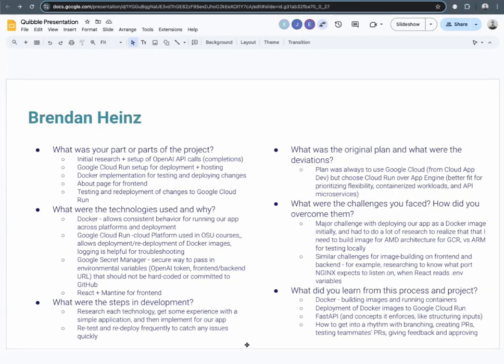My major parts in this project were setting up our OpenAI API calls, so using completions to get a response for a comparison prompt that we send to OpenAI. Getting Google Cloud Run set up for deployment and hosting of our backend and front end. Implementing Docker, both for building images to run in containers to test locally, but then also to deploy to Google Cloud Run. In terms of the front end, I did do the About page.